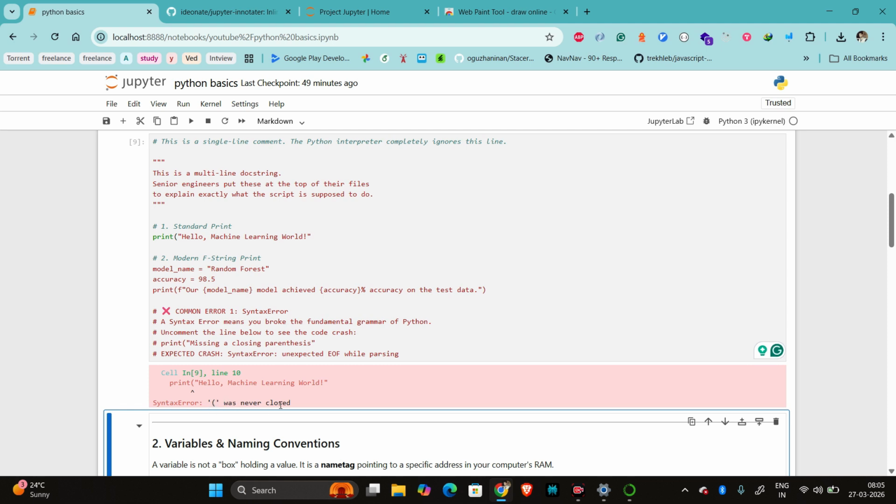Notice the parenthesis was never closed. We are in cell 9 and line number 10. You can see the number of the cell: this one is 9 and it is showing line 10. So from here we need to count, and it will be 10 lines.